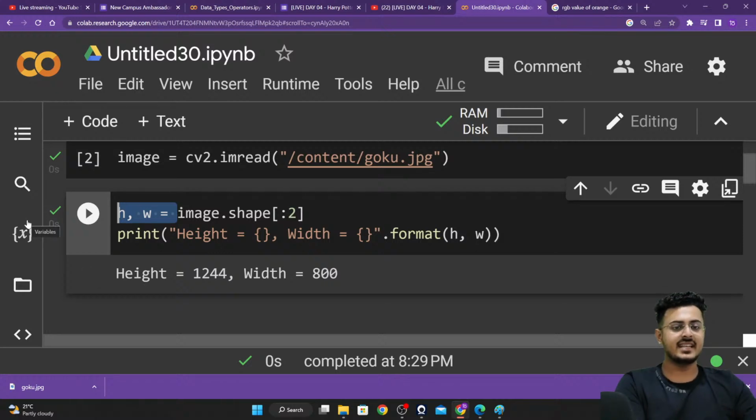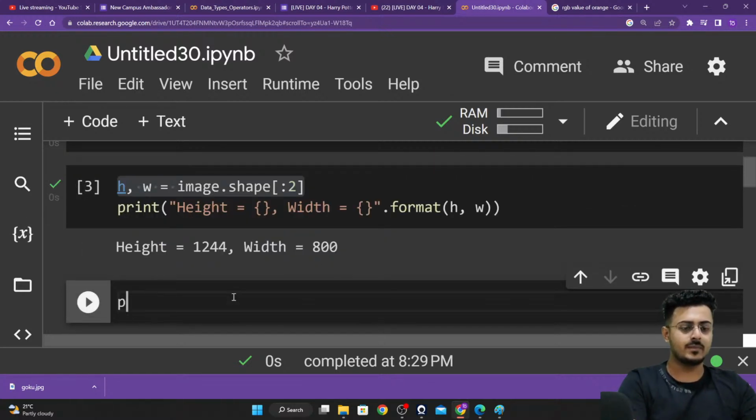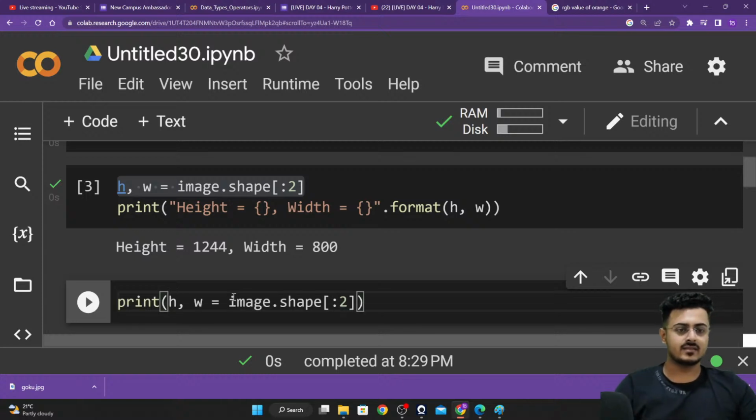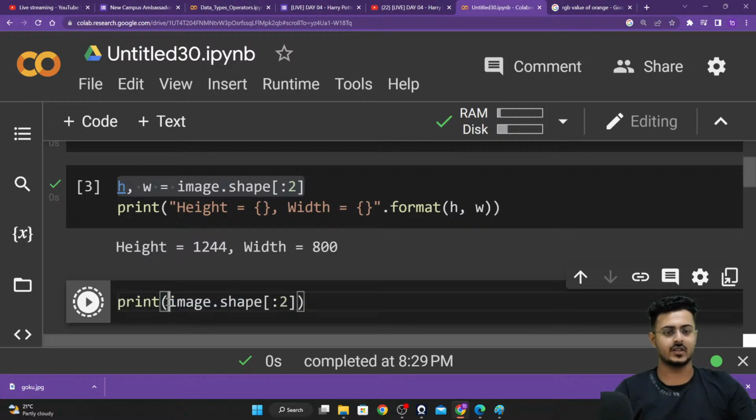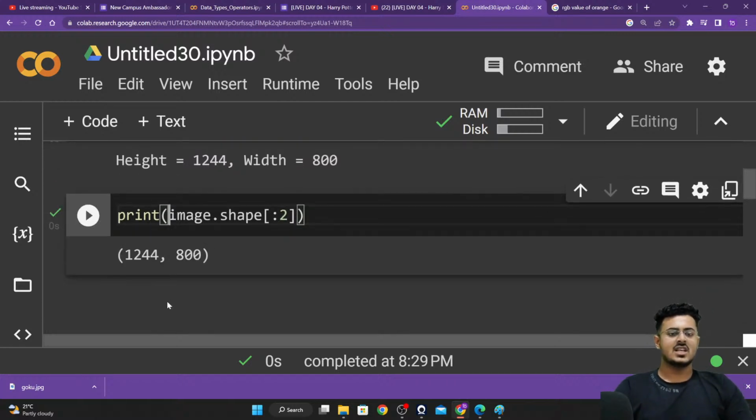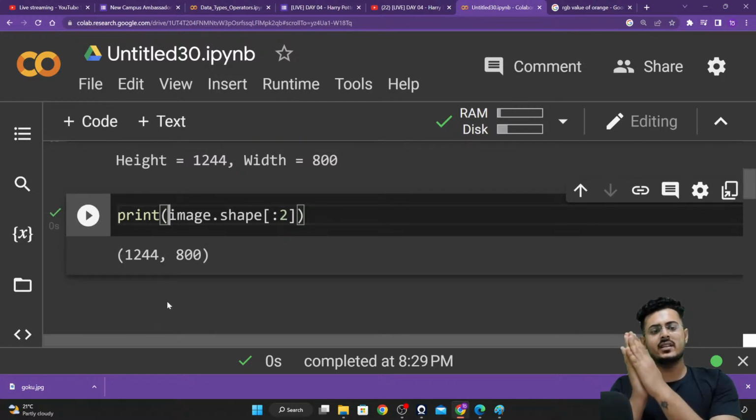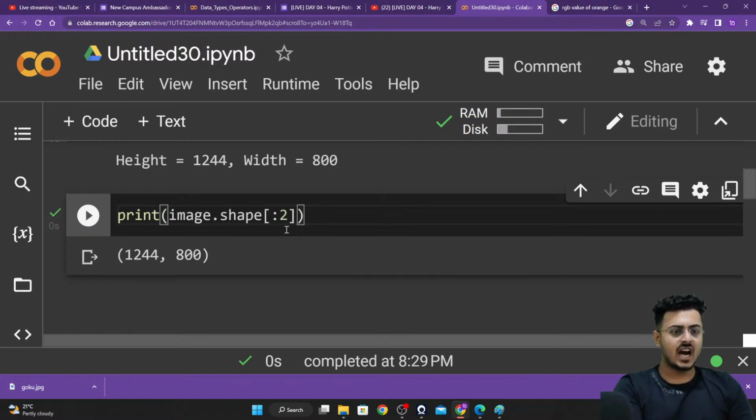To understand it, let us copy this out and code it right over here. We'll print the image dot shape itself, the output that is coming from right over here. Let's print it out, guys. We are getting the output as 1244, comma 800. Let us see what is the output of just putting up shape. What is the output of image dot shape?